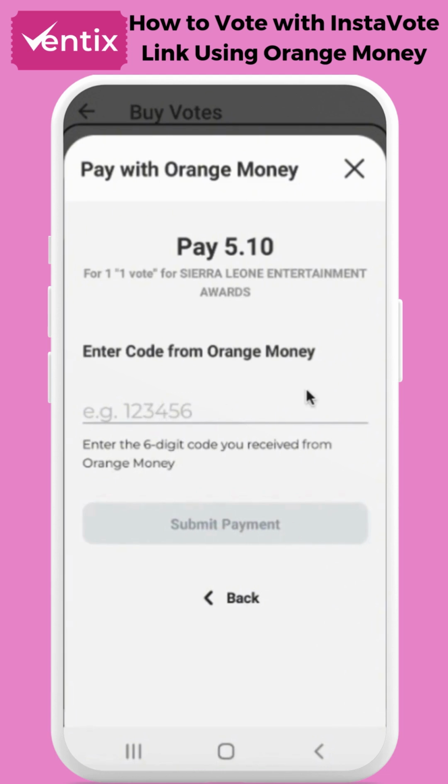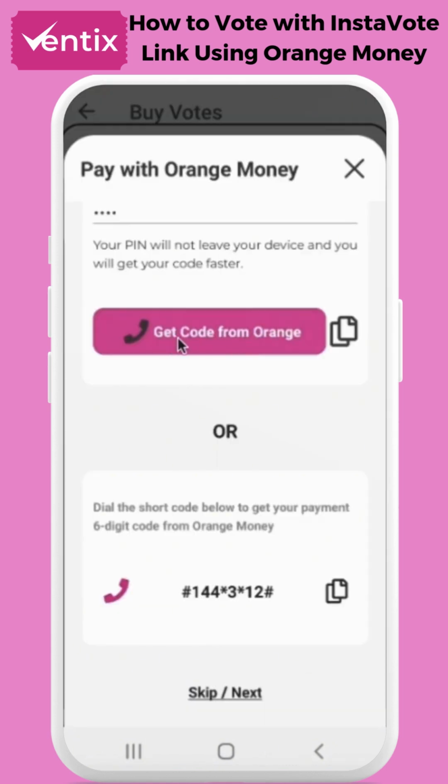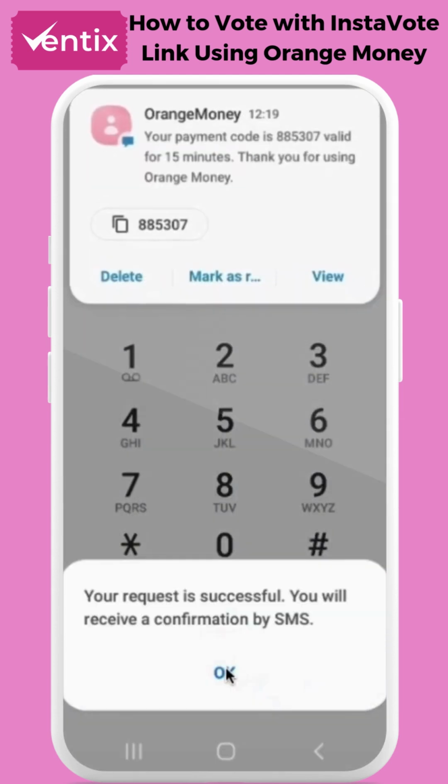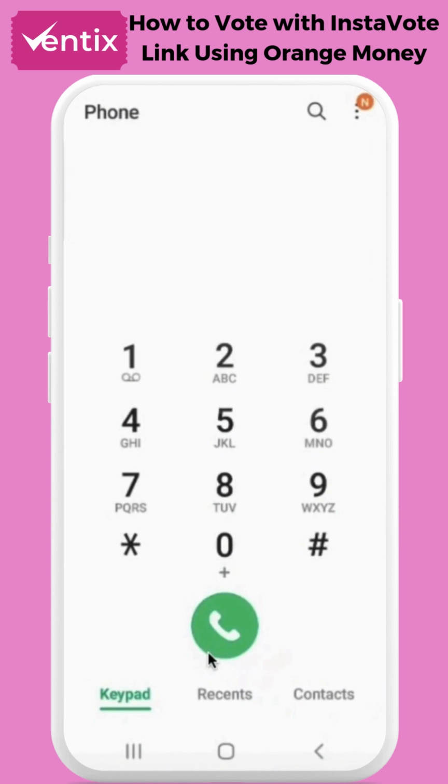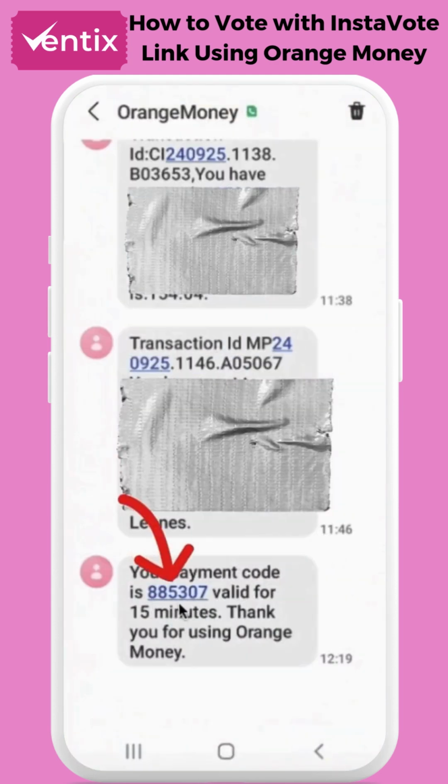But if the Orange Money number is in this phone, tap on Get Code from Orange Money. Tap Dial. Tap OK. Open the message that was sent to you by Orange Money, which contains your payment code. This is your payment code. Note it down as you'll be required to enter it when you get back into the app.